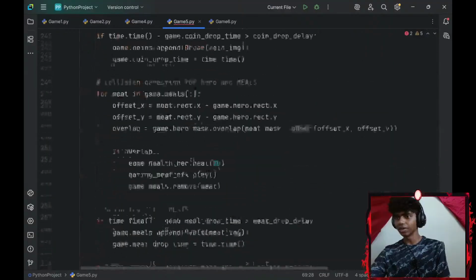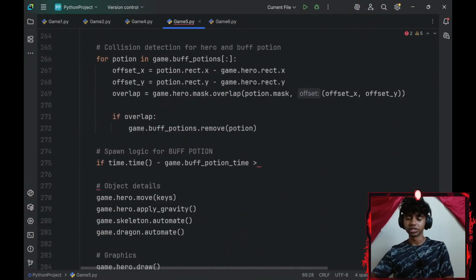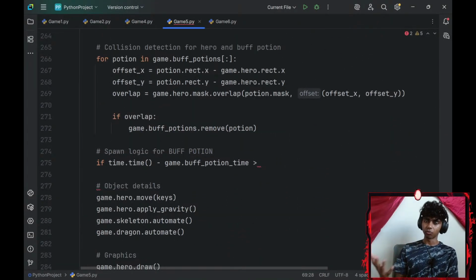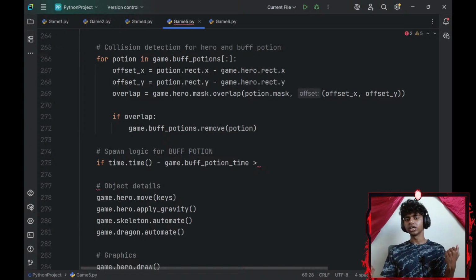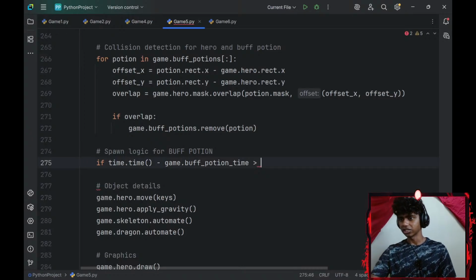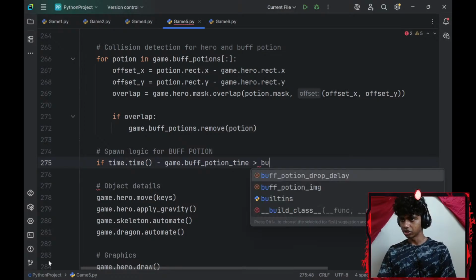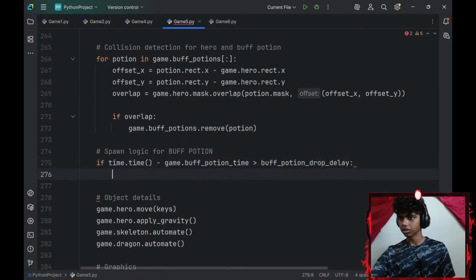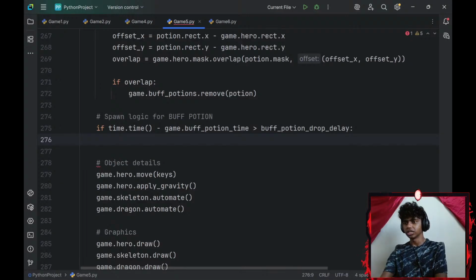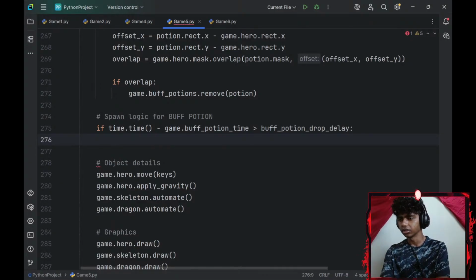Now with that out of the way, I could have added all these variables at once. The reason I'm not adding it at once is because I want to show you guys that if you always want to add new stuff, you can go ahead and add it like that. It makes it a little flexible. That aside, I'll go here and add my buff potion drop delay. Okay. And then let's see. I'll do something.